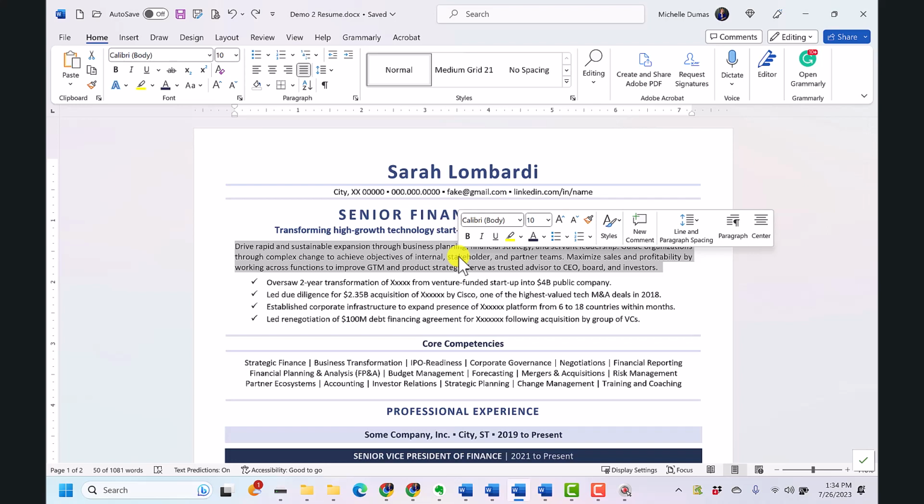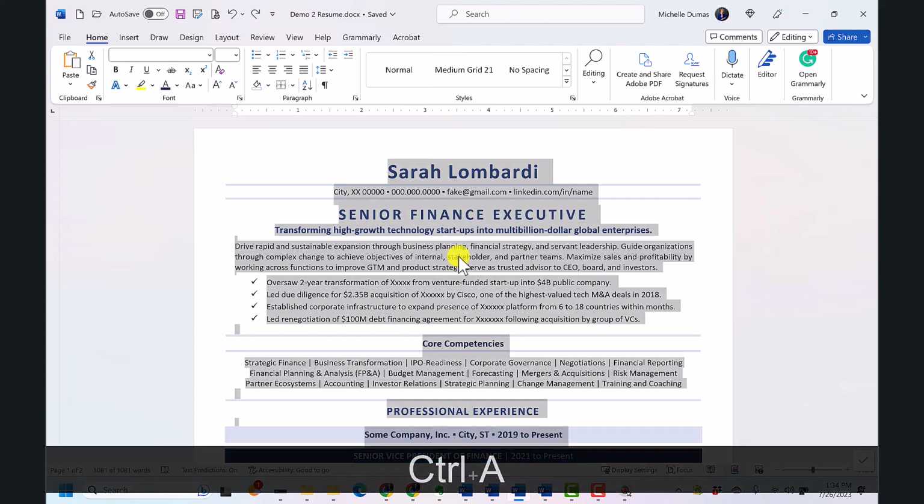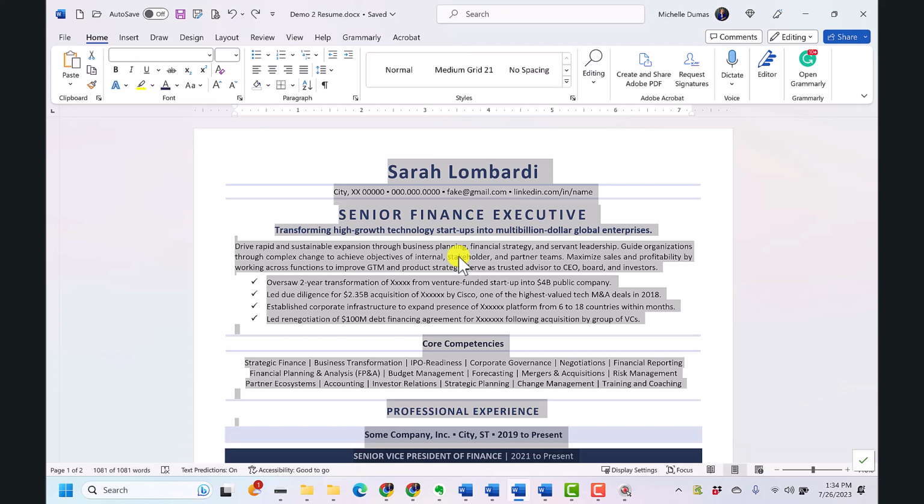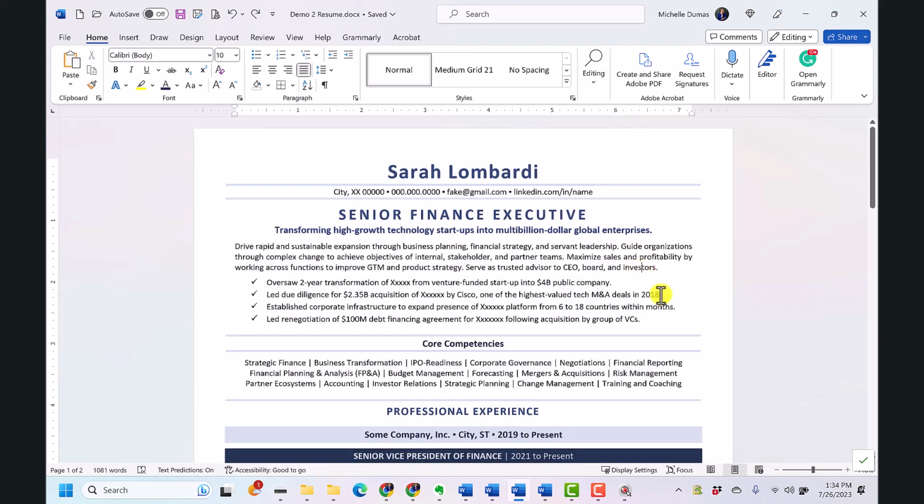Now lastly, if you need to select all the text in your document, press Control A. And this is a huge time saver when formatting text across your entire resume. I'm going to click out of that and deselect it.